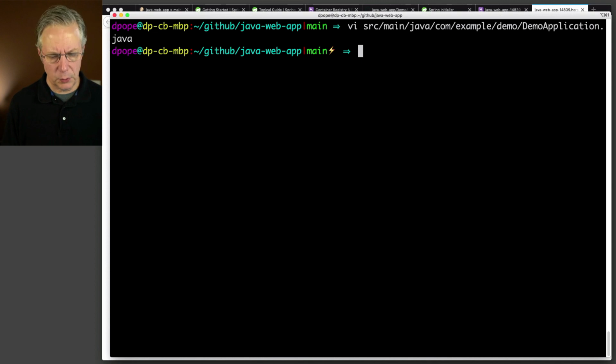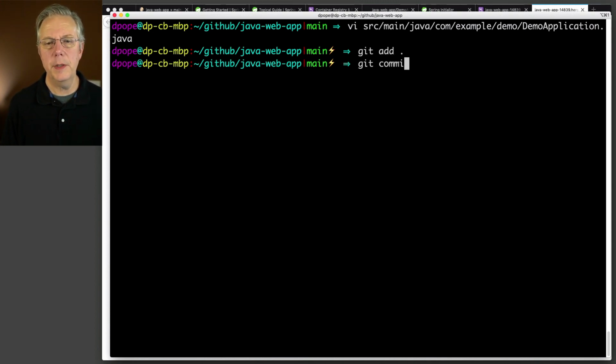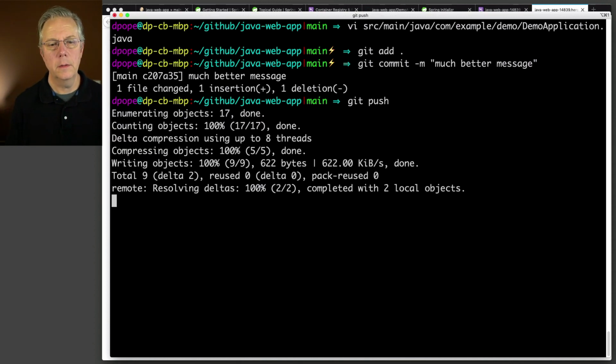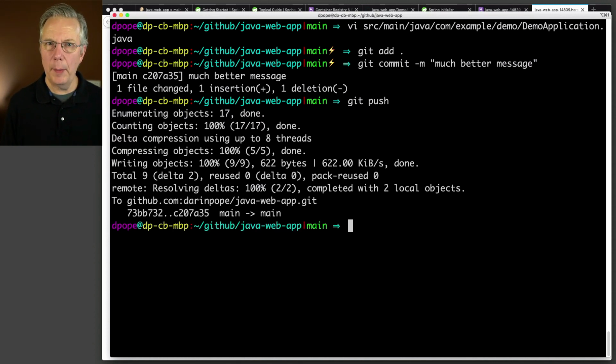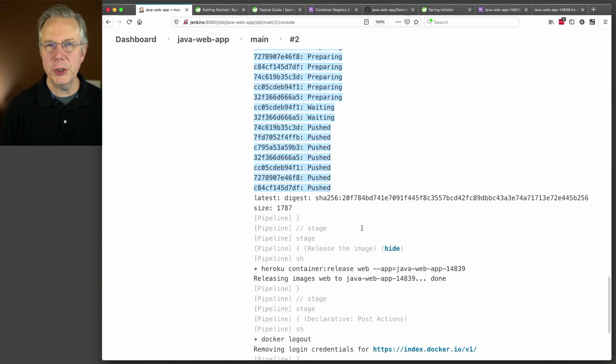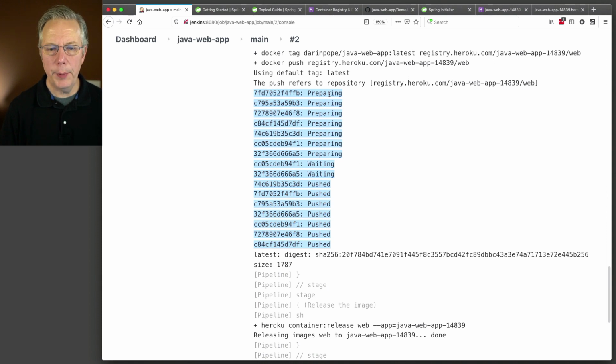Okay. So what I'm going to do now is I'm going to do a git add, git commit. This is going to be a much better message. And I'm going to do a git push. Now, I do not have webhooks set up in this test case today, so I need to go back over to my controller and run the job again. But I want you to remember what this looks like: preparing, waiting, and pushed.